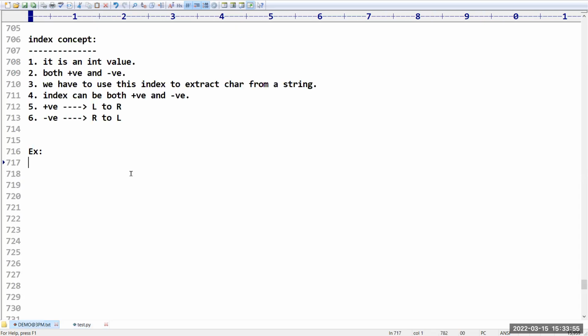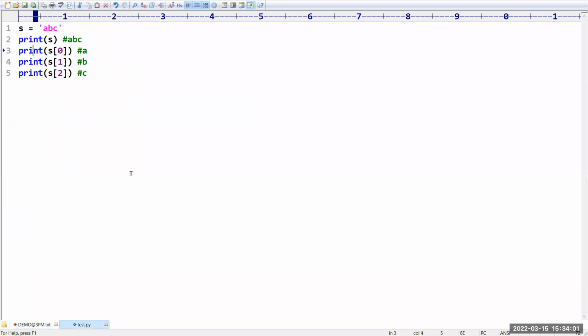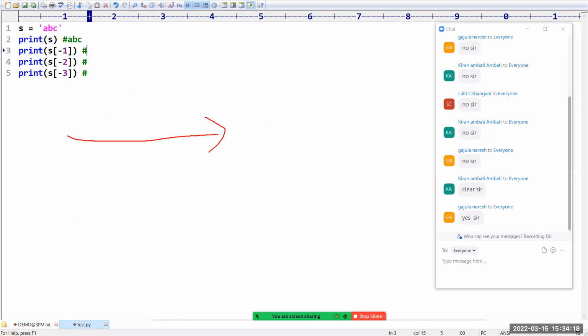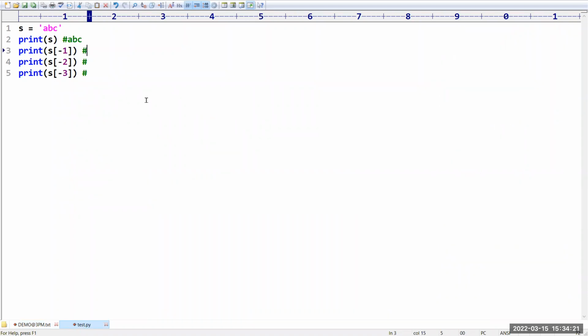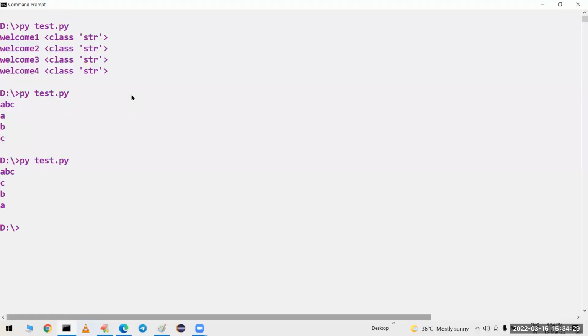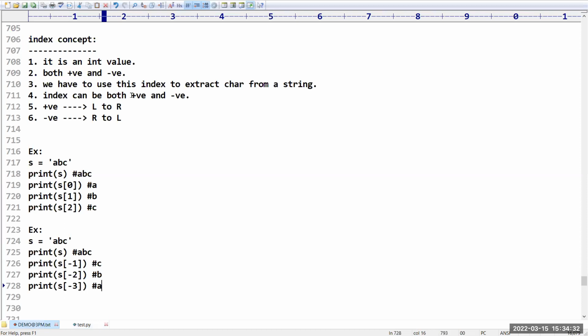So this is how you can represent index values and how you can access them. What about negative? Minus 0 is not there, but minus 1 is there, minus 2 is there, minus 3 is there. If you extract the data by using a negative index, positive index means the data moves left to right, negative means we get right to left. So first we get C, next we get B, next we get A. Like this we are getting. Hope this index concept is clear for you.